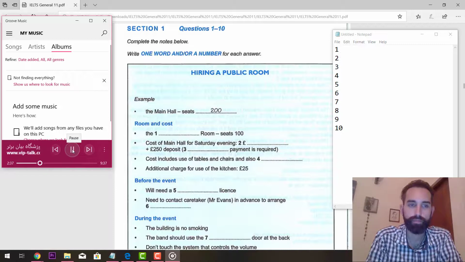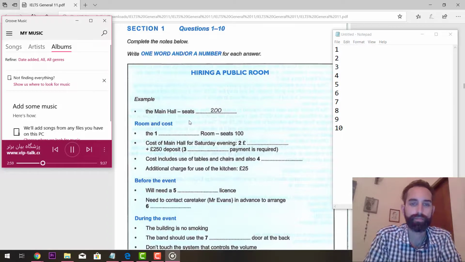The main hall seats 200, so 200 has been written in the space. That's the answer for that example question. Now we shall begin. You should answer the questions as you listen, because you will not hear the recording a second time. Listen carefully and answer questions 1 to 6.